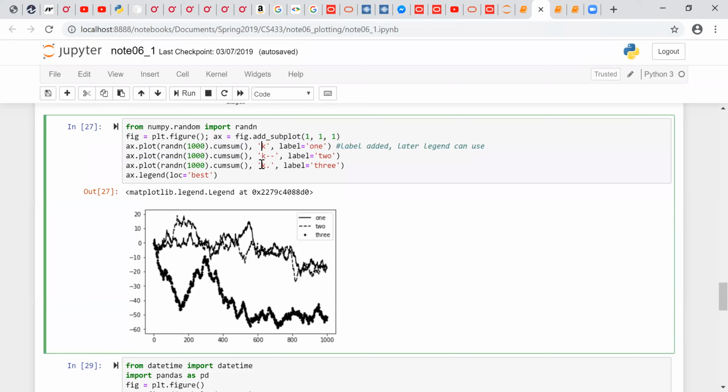So you can specify the curve type, and then you label. Then you can see you've set my legend to be at the best location. In this case, it's not the top left corner, it's the top right corner. That's because you put best. It will find the best balanced place for your graph.